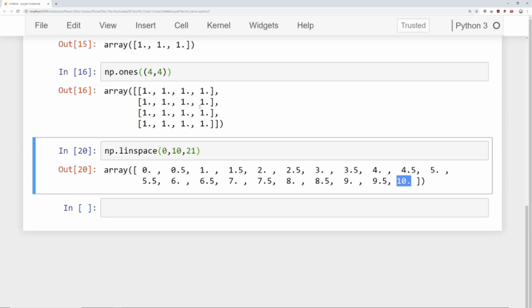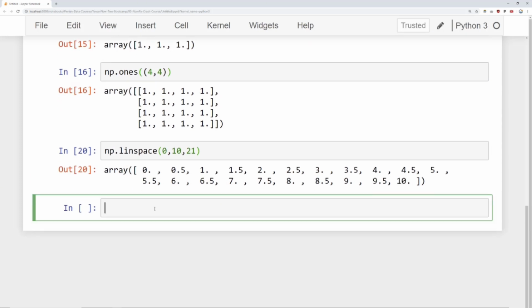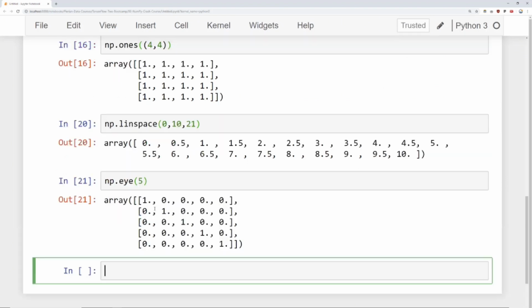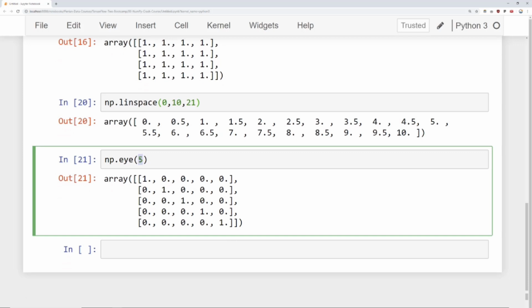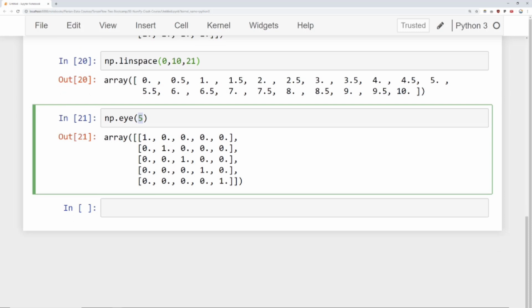Now there's also the capability to create an identity matrix. An identity matrix is simply a matrix of all zeros with a 1 along the diagonal. So for example, if we say np.eye of 5, it gives us a square 5 by 5 matrix with 1s along the diagonal. And this is really useful for a lot of linear algebra tasks. The reason we only need to provide one number is because, by definition, an identity matrix is always square. Okay, so those are a couple of built-in functions in NumPy.